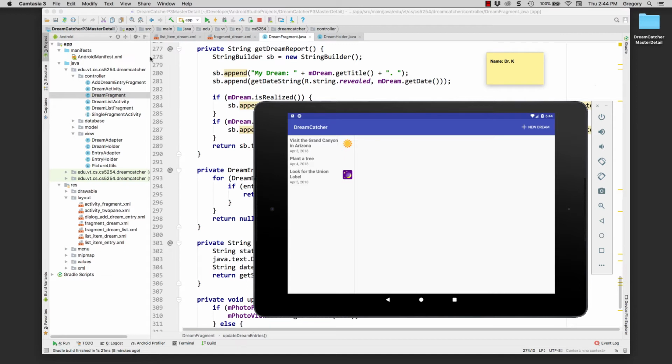And for your screenshot that you turn in, please open up the controller package. And if you have a view package, open that one up, and a layout package, open that one up. Just show something, anything in Dream Fragment will be fine. Make sure you have your name, and make sure you have your app running on a tablet. Have at least 3 dreams in your screenshot.